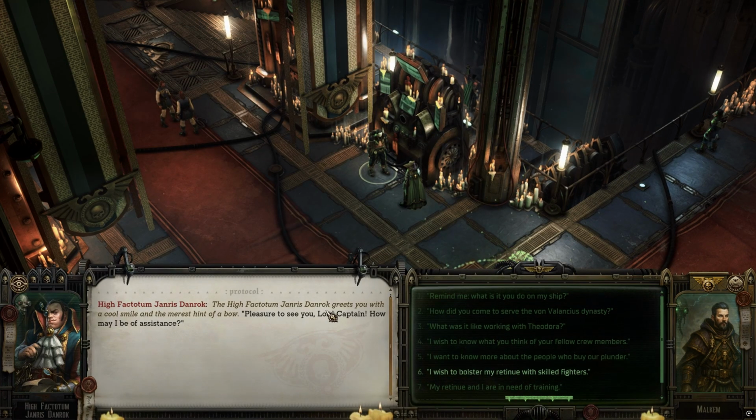High Factotum Janus Danrock. The High Factotum Janus Danrock greets you with a cool smile and the merest hint of a bow. Pleasure to see you, Lord Captain. How may I be of assistance?